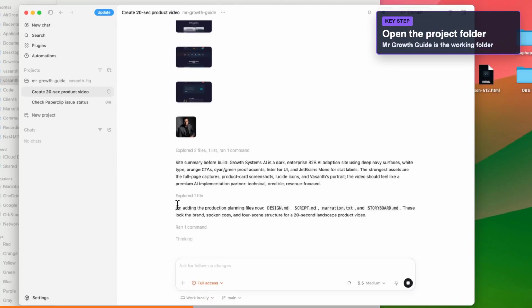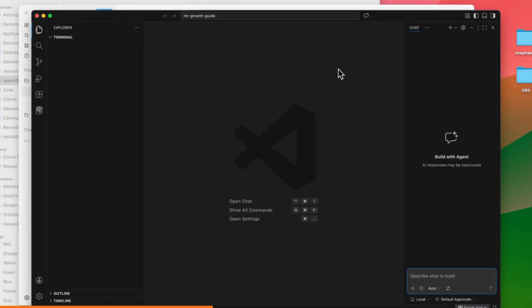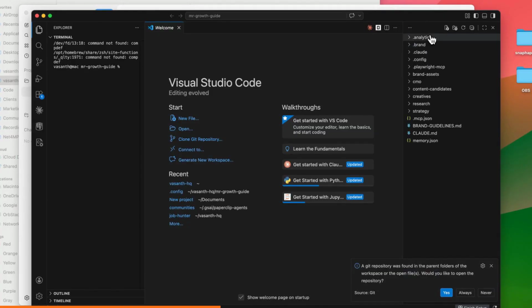Next, open the folder you actually want Codex to work inside. In this demo, I'm working inside the Mr. Growth Guide project. That matters because Codex can now create files in the right place, reuse the existing structure, and connect the video assets back to the production workflow.